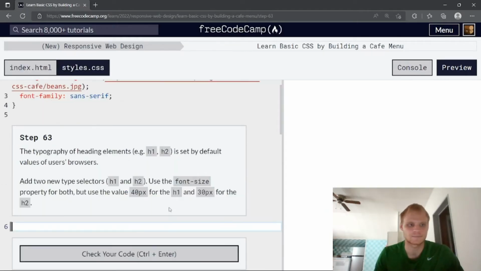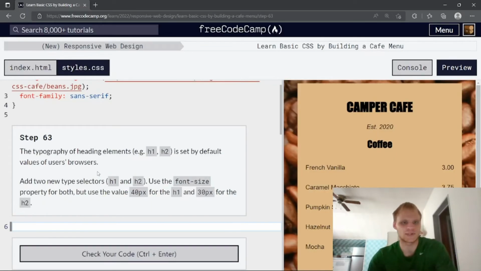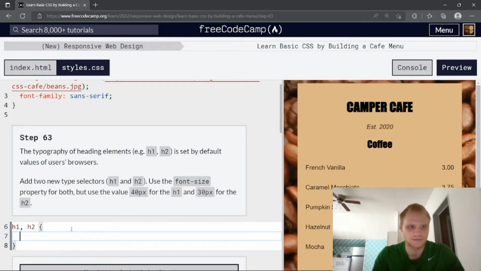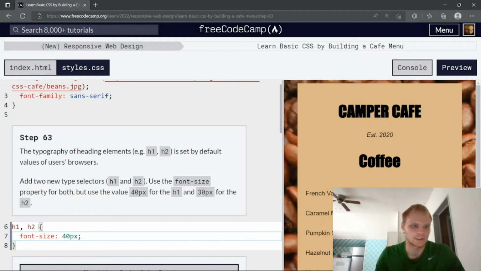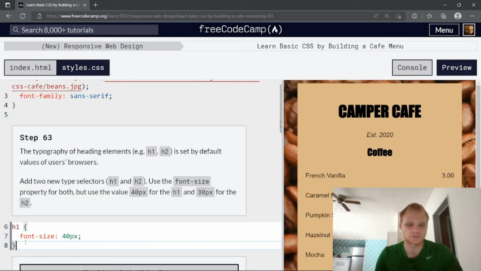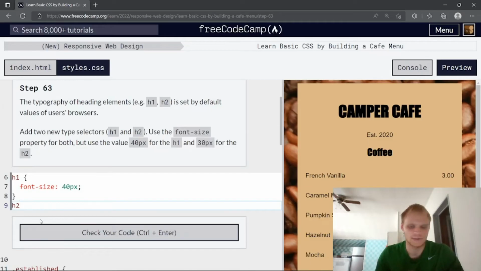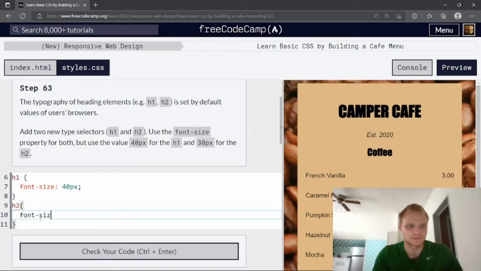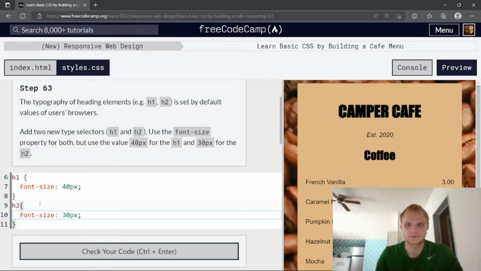All right. The typography of heading elements H1, H2 is set by default values of user browsers. Add two new type selectors H1 and H2. Use the font size property for both. The heck, I keep adding these. Okay, font size. Use 40 pixels. Oh, never mind. They have to be separate. H1 will be 40 pixels and H2 will be a font size of 30 pixels. Like so. All right.